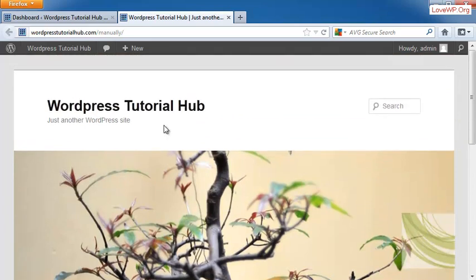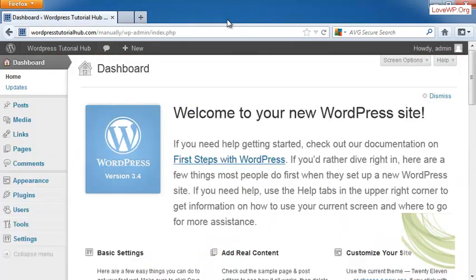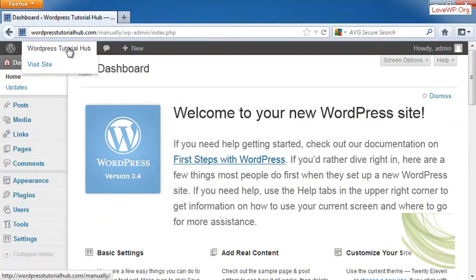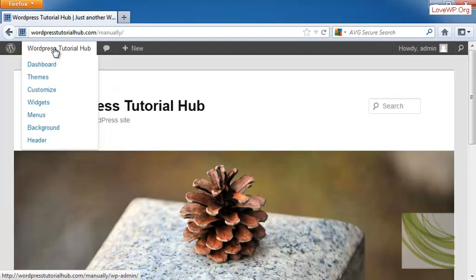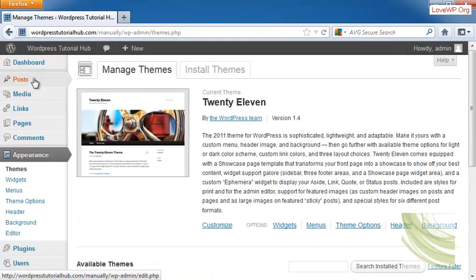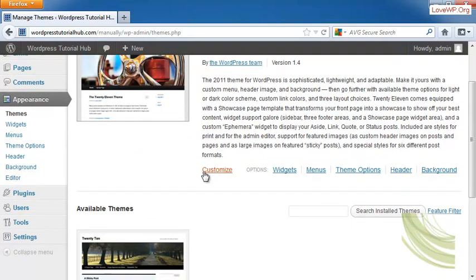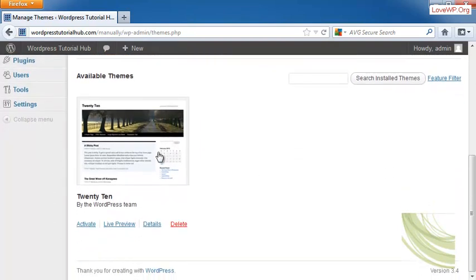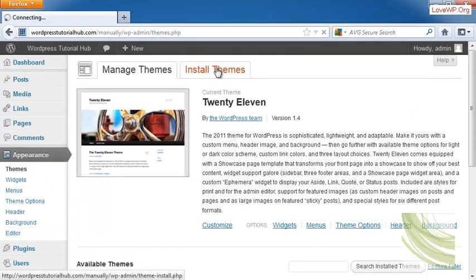But let's say that I don't like this theme in particular. What I'm going to do next is I'm going to go to the top of my dashboard where it says WordPress Tutorial Hub, and I'm going to click on that. And it's going to bring me to my front page. And then I'm going to go down to Themes. And the theme is what makes it look like it looks. Right now this is 2011. 2011 is the default theme that WordPress gives you when you start. It allows you to customize your widgets, menus, theme options, header, and background. But there's also another 2010 down here that I can use, or I can install a theme.